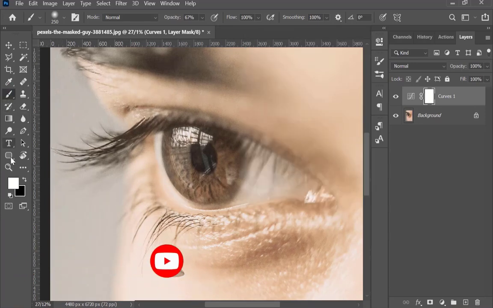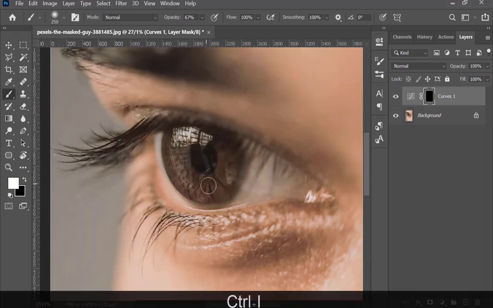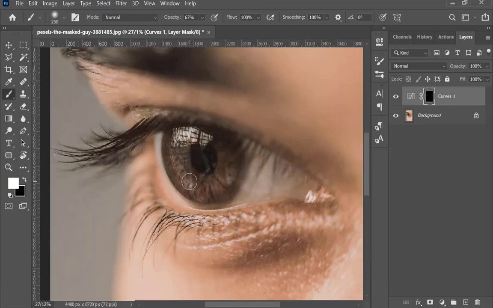Click on Brush Tool and make your foreground white. If your foreground is not white, simply press D on your keyboard. Now hit Ctrl and I to invert the whiteness that we created using the curves. Start painting on the eye and be careful not to go out of the black area.